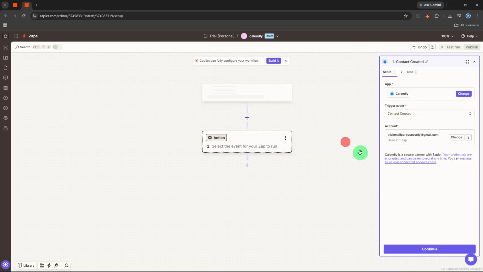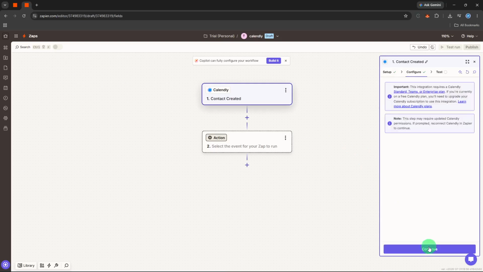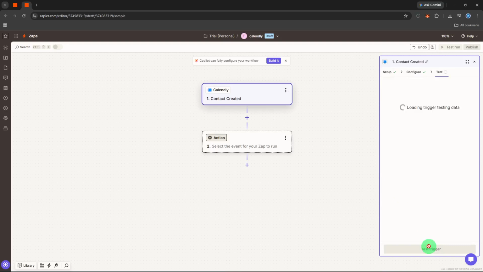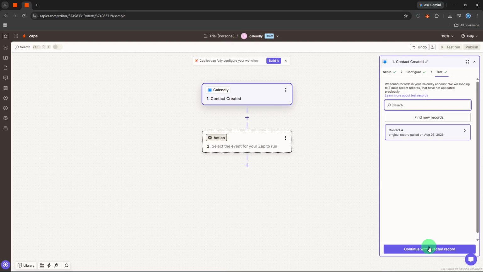Zapier reaches out to Calendly and pulls a sample event to confirm everything talks. You'll see a success message and, if you've had recent bookings, a preview of real data, invitee name, email, event type, and start time. If the test fails, the number one culprit is that your Calendly account has no event types, or you've connected the wrong account. Go directly to Calendly in another tab. Double-check your active event types, and if needed, disconnect here and connect the correct account.